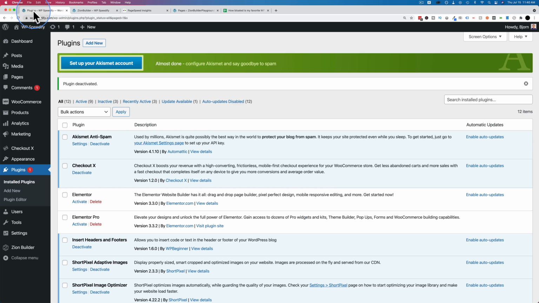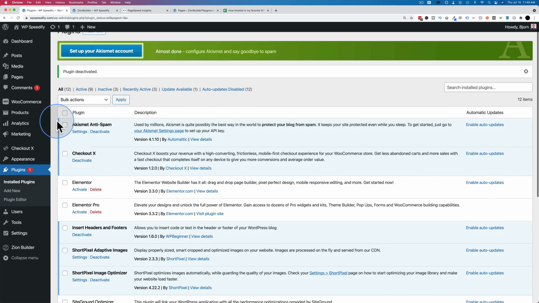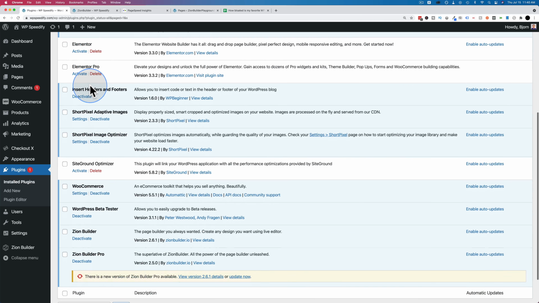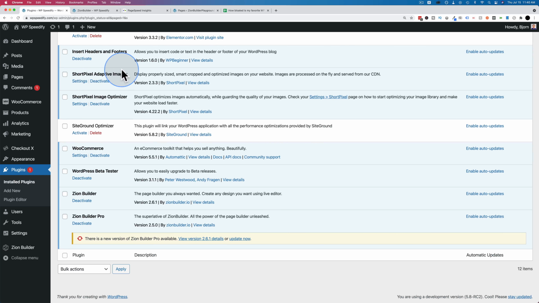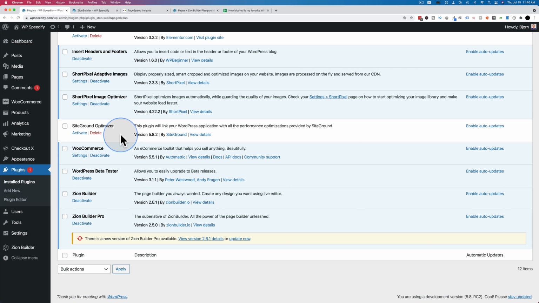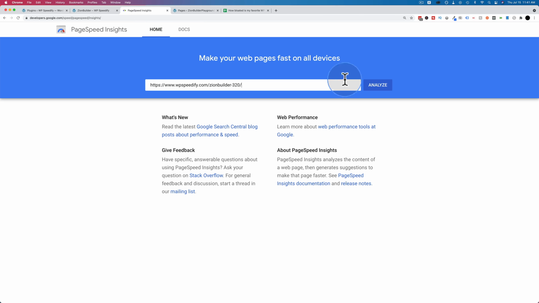And just to show you what kind of plugins we have running, we have Elementor and Elementor Pro deactivated, so those aren't affecting it. We have ShortPixel to optimize images, so those images that are in this template will have been optimized by ShortPixel. And Siteground Optimizer is deactivated. And there's no other optimization plugins on this site. So let's see how fast it is.